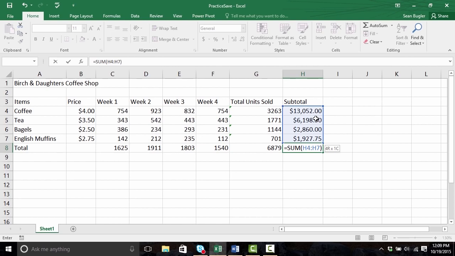Once this function is done, I'm going to tap the Enter key, and there you have it. Total, we made $24,038 in this particular month's worth of sales.